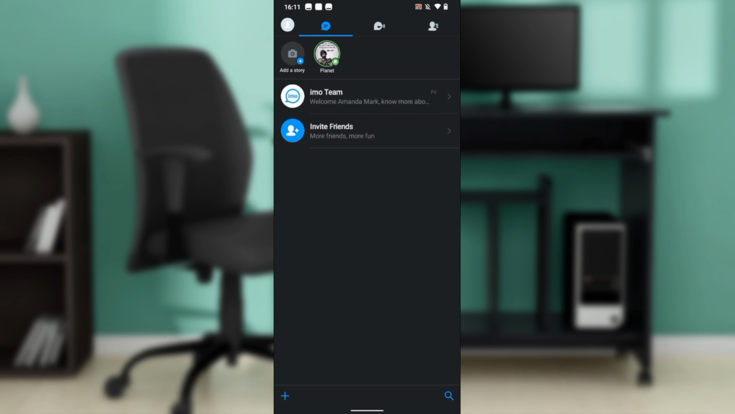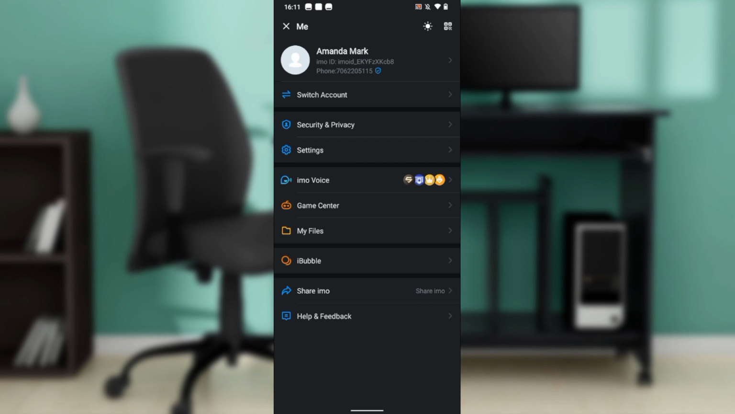So now that we're here, let's quickly hop into today's topic, and that is how to delete search history on email app. From this home page, I'd like you to head over to the top left corner of your screen where you have your profile picture in there. Click on that. It takes you to this window where you have switch account, security and privacy. You have settings, email voice, game center, my files, iBubble, share email, and help and feedback. Now, for you to delete your search history, go ahead and click on settings.